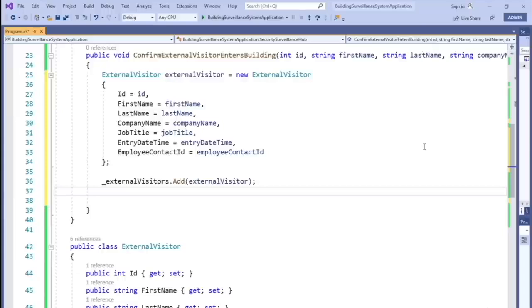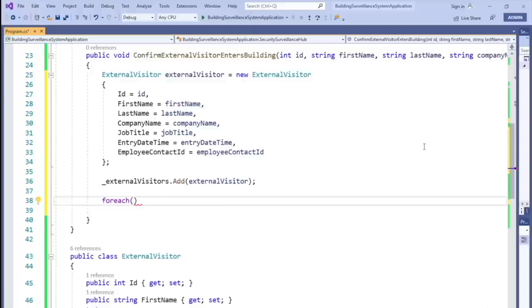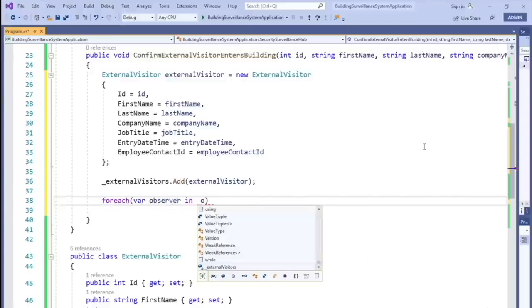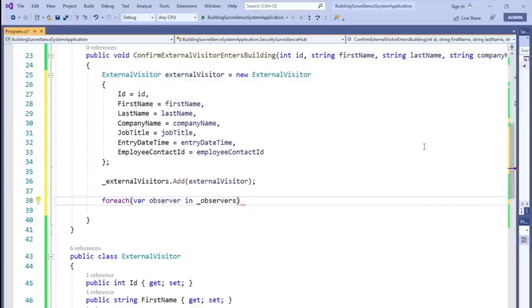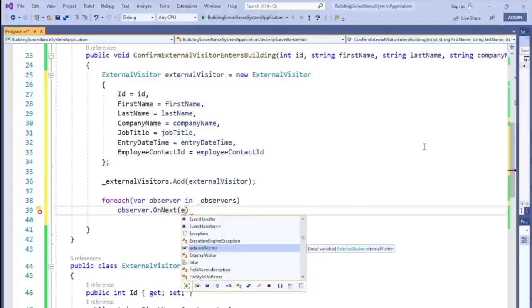The relevant observer objects are stored within the _observers list. So in order to notify the relevant observers with the relevant data, we can write code to traverse the _observers list and call each observer object's onNext method. Note that when we call each observer object's onNext method, we are passing the relevant external visitor object as an argument to the onNext method. This is how each observer receives notification data whenever the relevant event occurs. In this example, the relevant event is an external visitor gaining access to the relevant building.